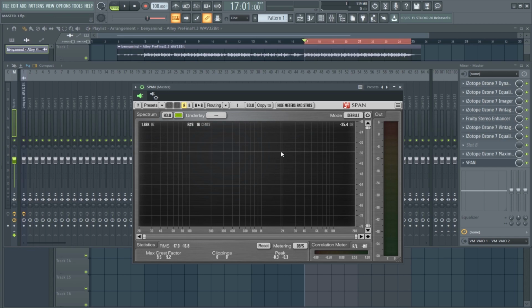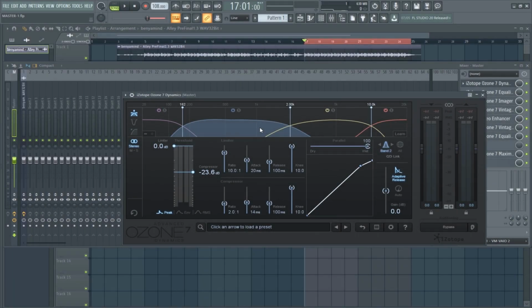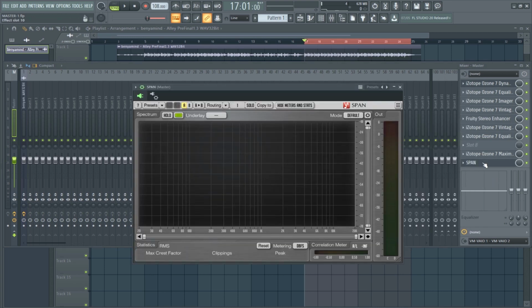Let's go to the next step, which is dynamic compression. So I've opened up the dynamics of iZotope Ozone 7, and this is a multi-band compressor. So it allows you to individually compress a couple of ranges. You have your bass, your low mids, your high mids, and your highs. You can set these areas to preference. So if I isolate my bass and open up Span, we can see the bass range that is going to get compressed.